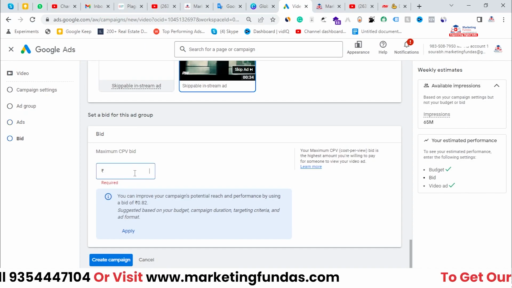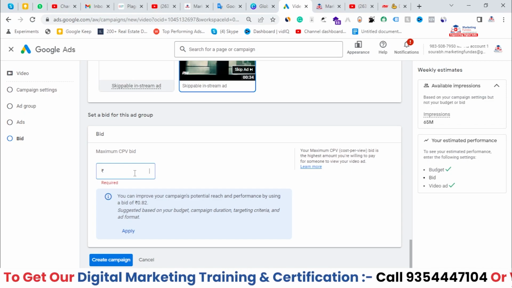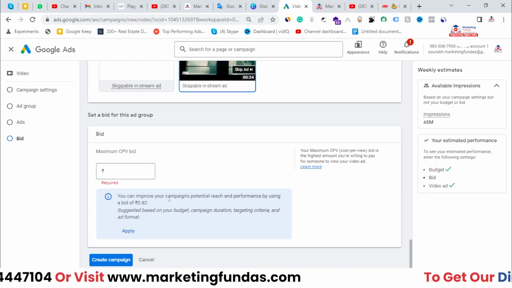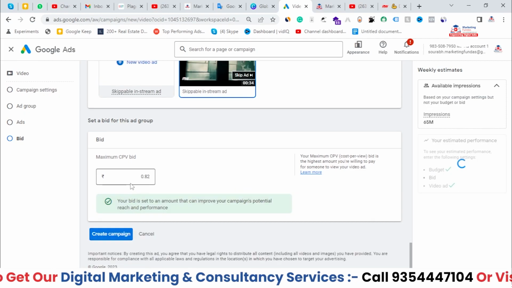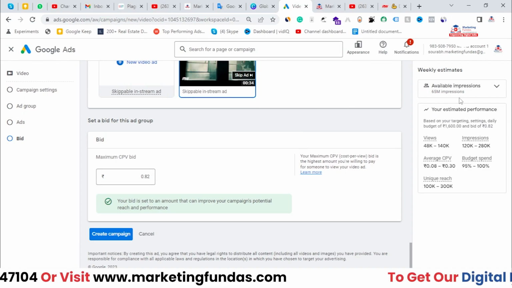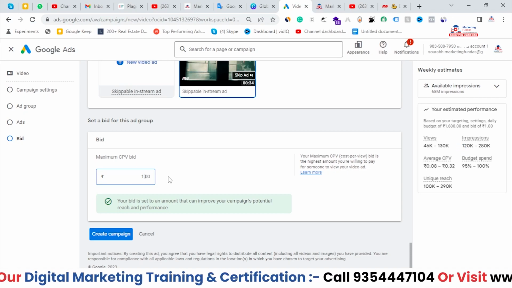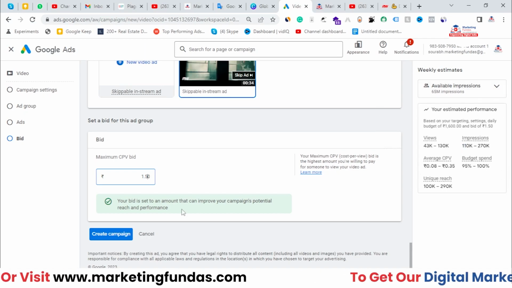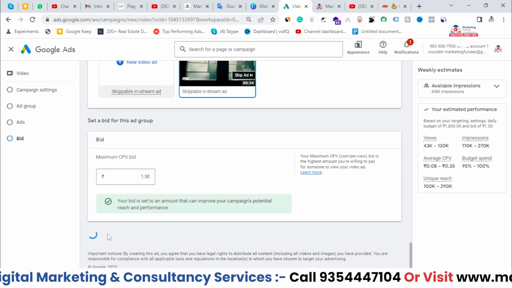Now here we have to add the cost per view. What is the maximum cost per view you are willing to pay, right? Here it is showing 0.82 rupees. This is the suggested amount which Google is suggesting, so I'm using the suggested amount, and according to this CPV, your estimated performance will be shown here. If you increase the number, let's say I increase it to 1.50, the estimated performance will also increase, right? So this is how you can set your CPV and click on the create campaign button.